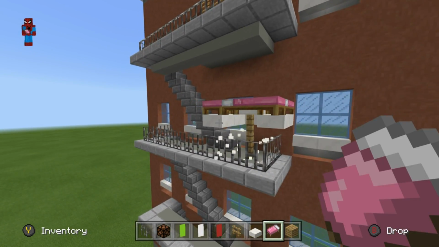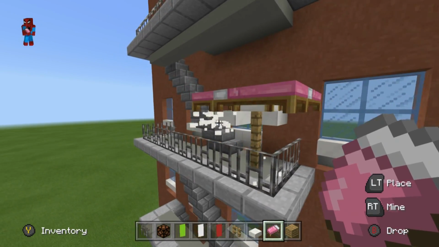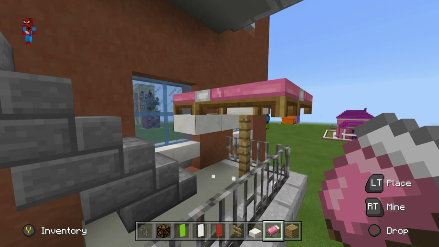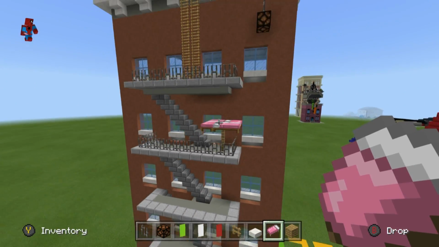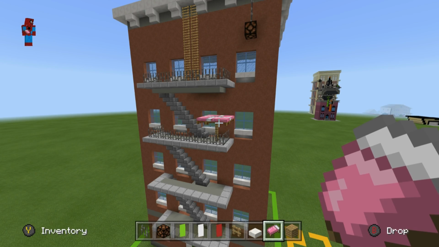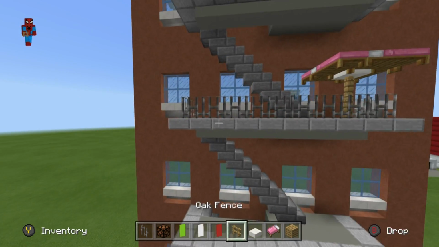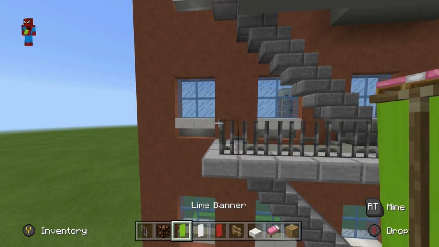You destroy the guiding quartz slab blocks, you don't destroy that one in the middle, and that is just an umbrella or a parasol that somebody has left on the fire escape. We also have some hanging towels off of the side of the fire escape.